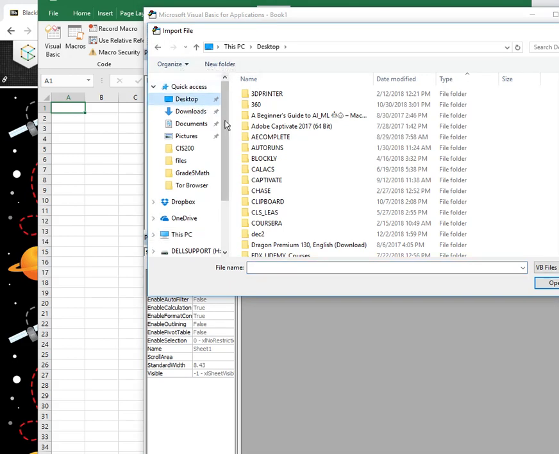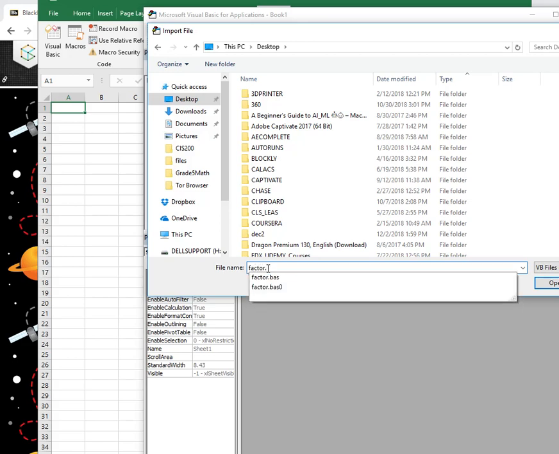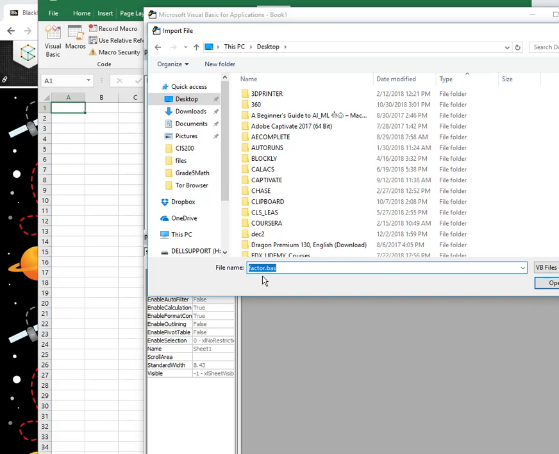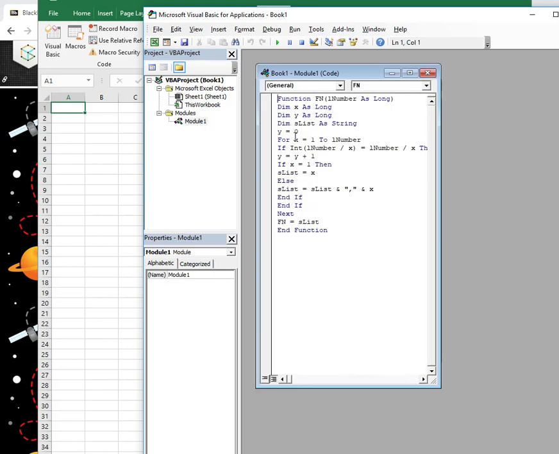Now on your desktop, look for factor.bas, and there's mine. Click that and click Open. And on my Excel, it doesn't do anything, but if you go over under Modules, click the plus sign, you'll see Module 1, and if you double click it, you'll see the function that we're running.